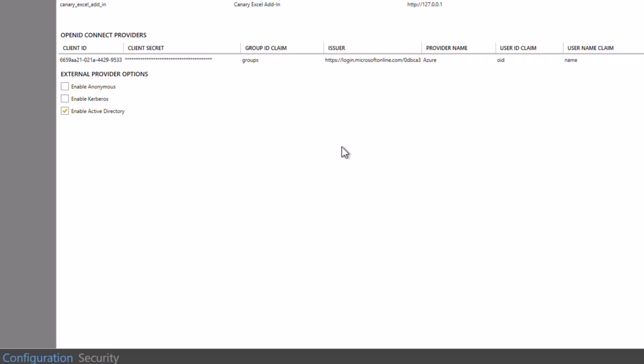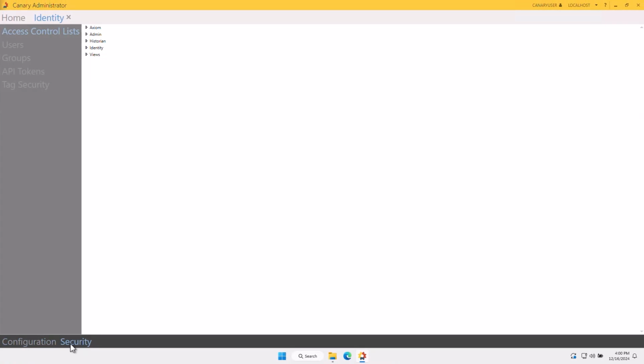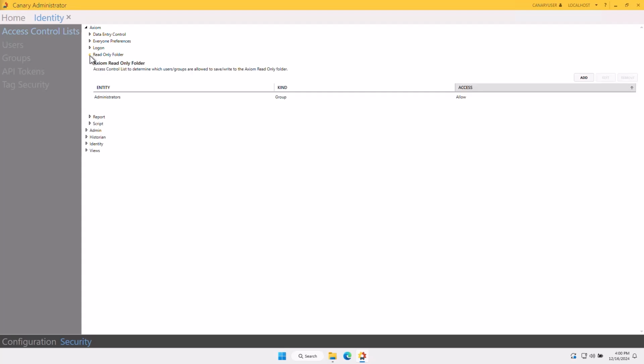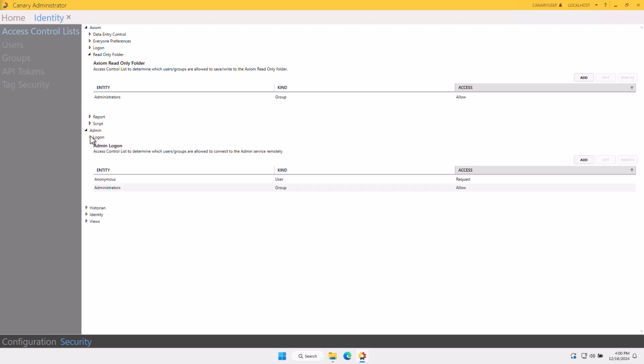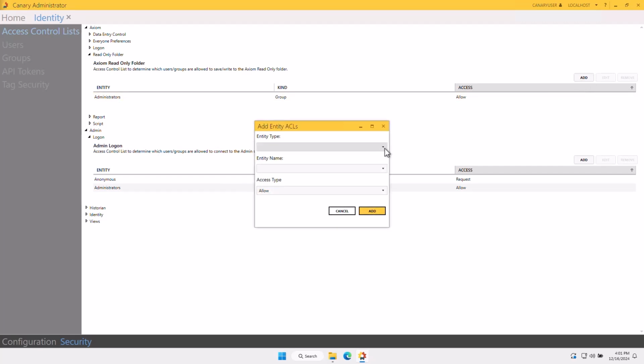Next, we'll look at the Security tab. The first screen that appears is the Access Control Lists. This screen controls which users are authorized to perform specific functions within the Canary system, such as saving to the read-only folder in Axiom or accessing the Canary system from a remote admin client. Users or groups can be added to a list as needed.